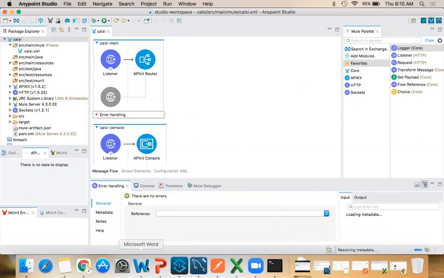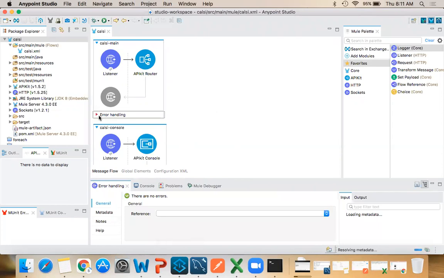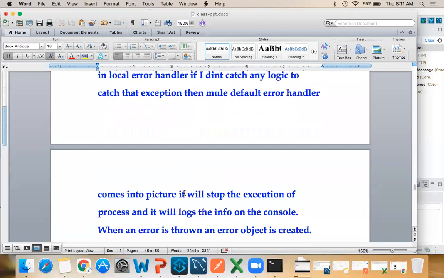See, that is what I wrote here. Very, very important, this one. Basically, if I get any exception, it will check in the local error handler, meaning whether we configured anything or not in the local error handler. We did not configure anything. If I didn't catch that exception with any logic, then the Mule default error handler comes into the picture. It will stop the execution of the process and log the info in the console. This is what we are getting, right?